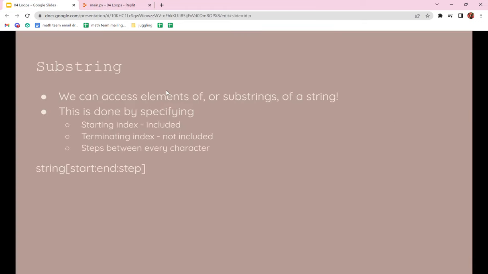And now we're going to talk about string methods. Or more with strings, but the first thing we're talking about with strings is substrings. We can access specific elements or substrings of a string. If I have a really long string, like a paragraph of text, and I want to access a single sentence or single word, I can do that by indexing the string. So this is the syntax.